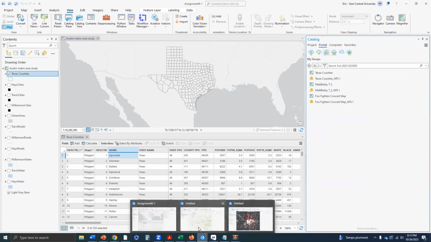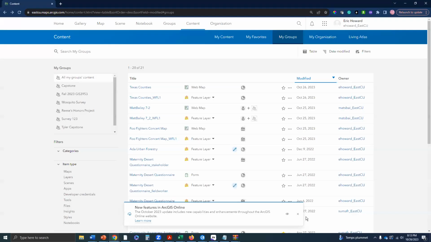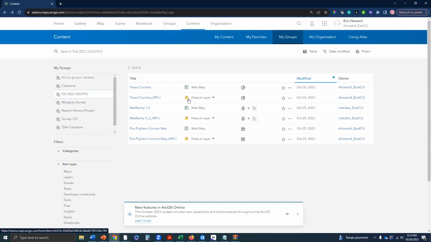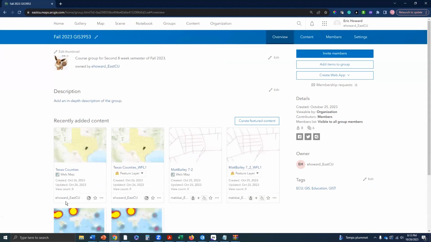Let's go back to our ArcGIS Online. I can find that one here. Okay, content. And we see here that Texas counties is now here, which is great. This is all my group's content, but let's go back to fall 2023, this class. If you want to, you can look at the group page. So we can click on that expand button, and we can see all that content down here. There are big thumbnails. And we should be able to see who the members are.